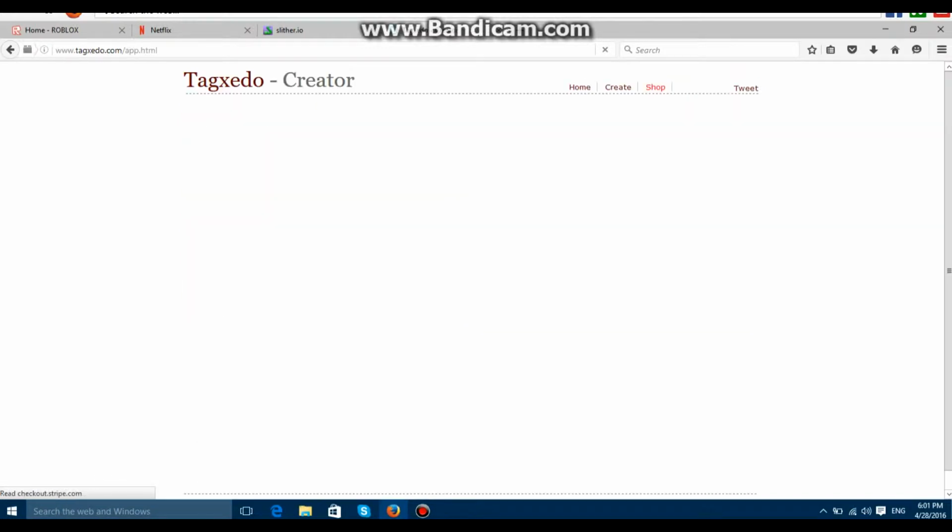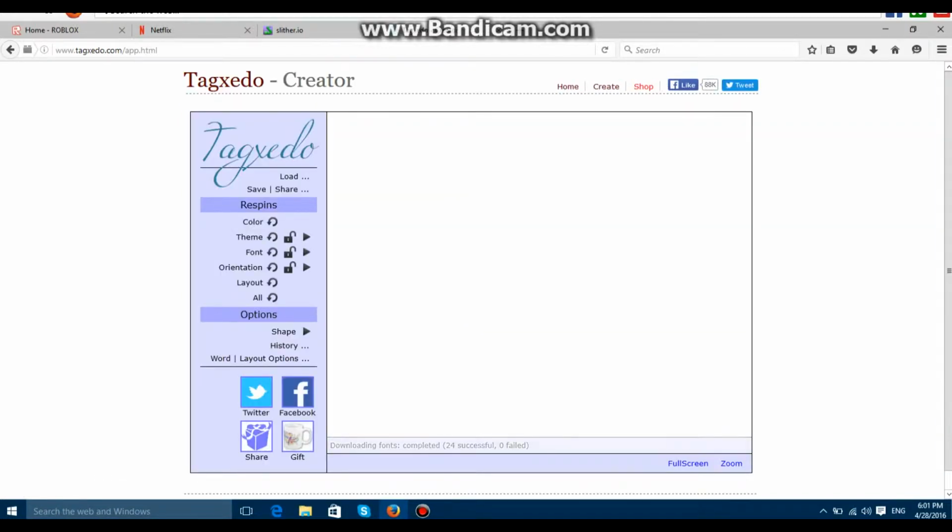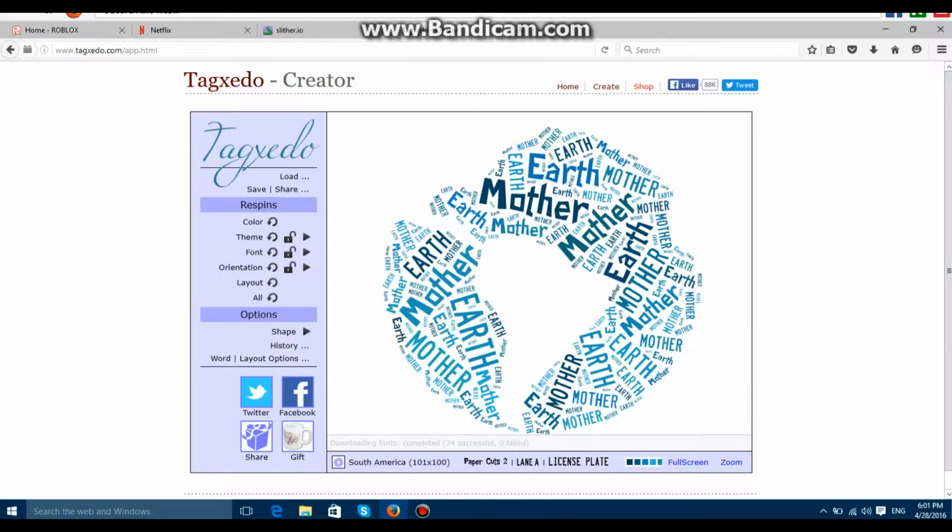Click on it. Oh yeah, reminder, this website Tagxedo uses Silverlight, so a browser like Google Chrome won't work. So the best way to use this is Internet Explorer, but I'm using Firefox because I just downloaded Silverlight like 2 minutes ago.